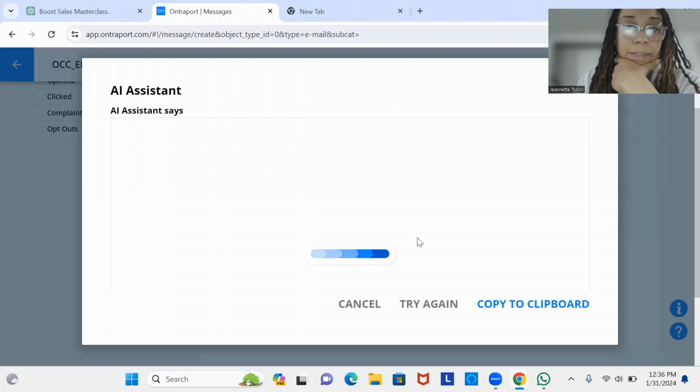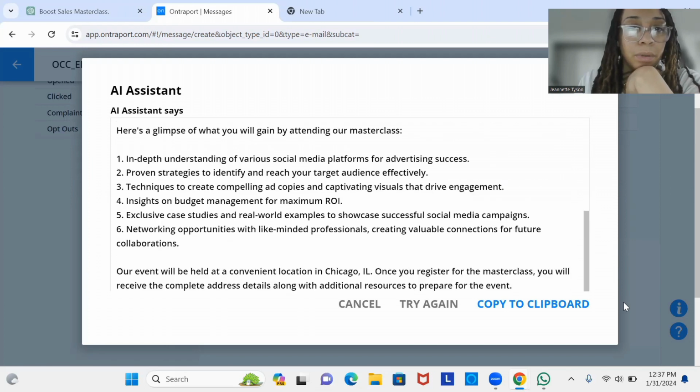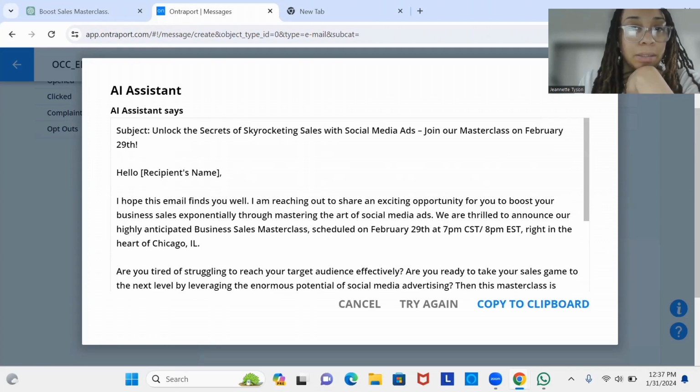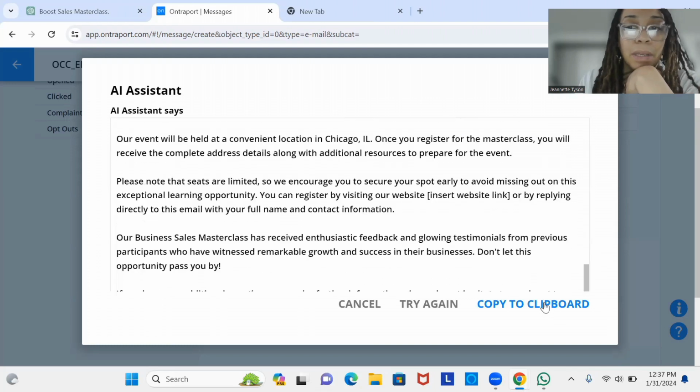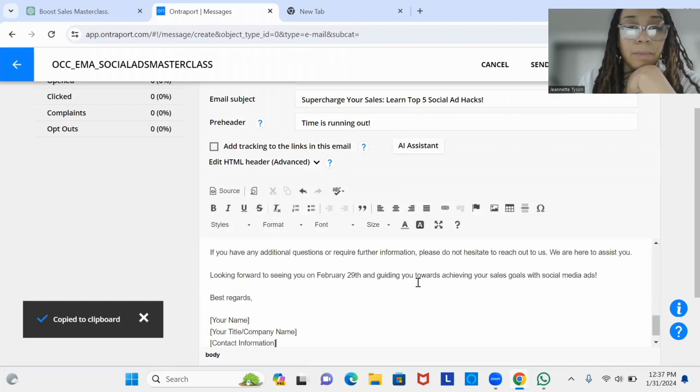It only takes them a few seconds. In my opinion, I've used this a couple times. It does work just as well as ChatGPT. So I'm going to go ahead and copy it to clipboard. Paste it here.